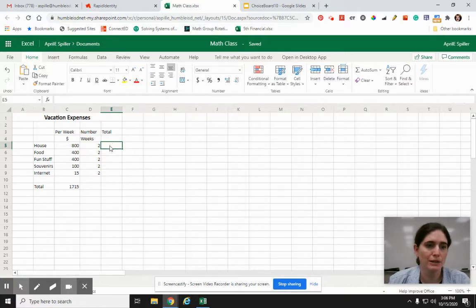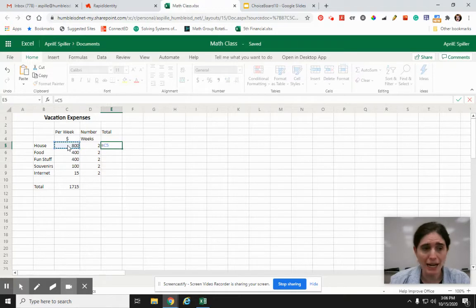I would say, okay, well, it's 2 weeks, $800 per week. So if I multiplied, that's how much it costs for house. And that would be how much it costs for food. So what I'm going to do is I'm going to go equals, and I want this times, which is Shift 8, this. So notice I didn't type 800 times 2.